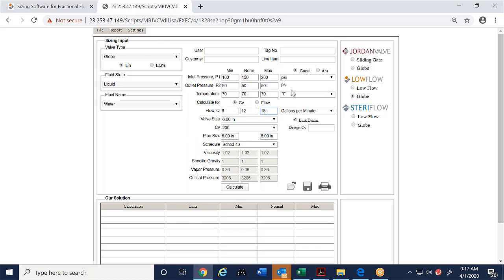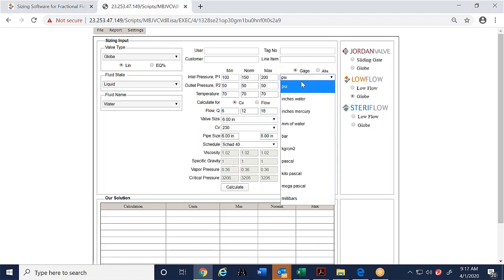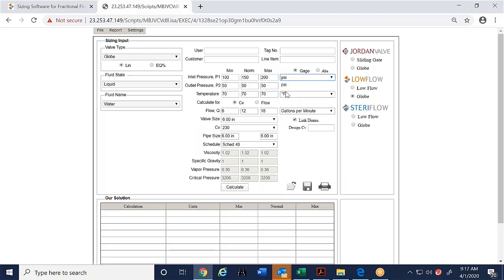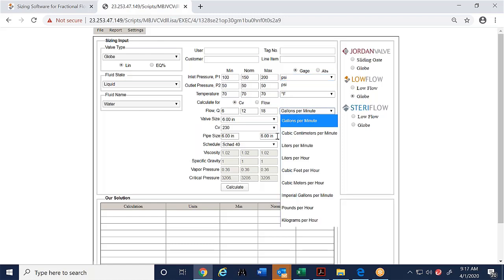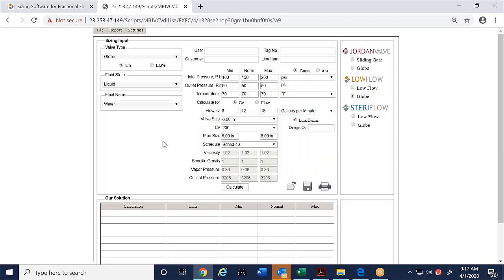For each of the inputs, you can select your units to the right in the drop-down box. For the inlet and outlet pressures, it defaults to PSI, but you can change that to bar, kilograms per centimeter squared, any of those. Temperature defaults to Fahrenheit, and the flow for liquid defaults to gallons per minute, but you can change it to any of the values listed in the drop-down box. I'm going to keep it at PSI, Fahrenheit, and gallons per minute.